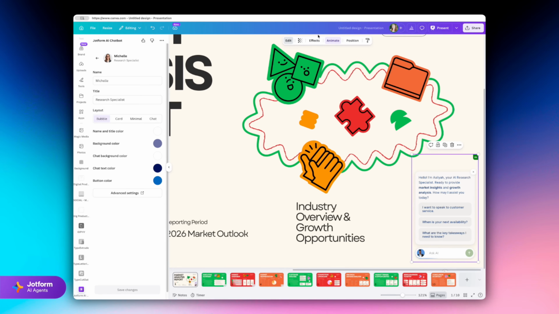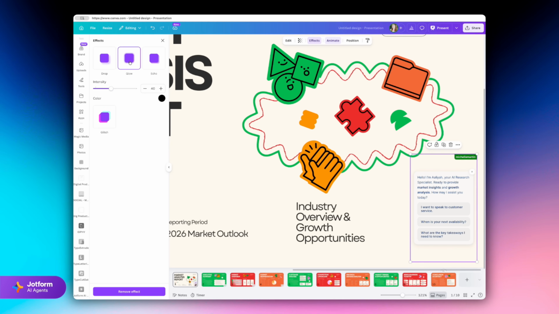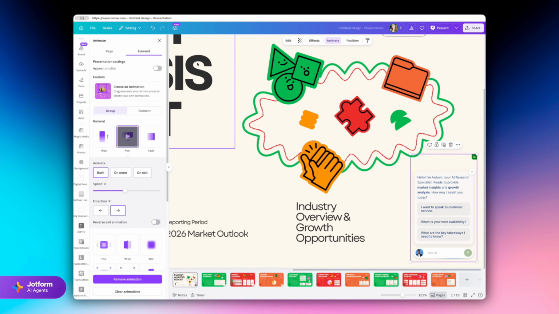Now in Canva, there are a couple options for effects and animation as well. So with your chatbot selected, you can click up here on effects and you can give it kind of an echo design or a glow or a classic drop shadow. If you don't want any of those, just click it again and it will turn it off. And likewise, there are some animation options here.